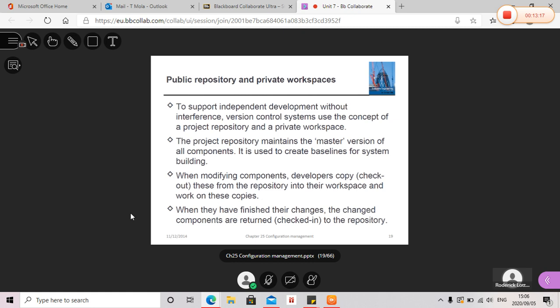If a request is assigned to a developer, the developer will access the public repository and copy that component over to his laptop or workstation, where it will create a local version. The local version will be a working space environment, and the local working space will then operate independently from the public repository.